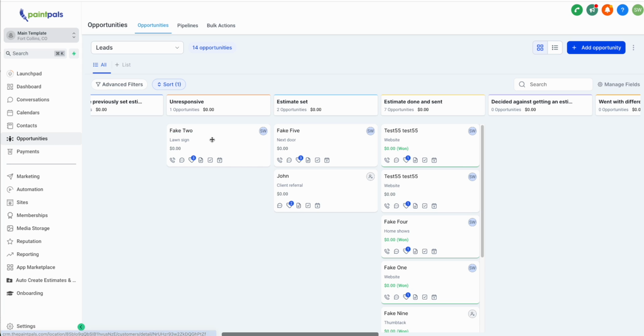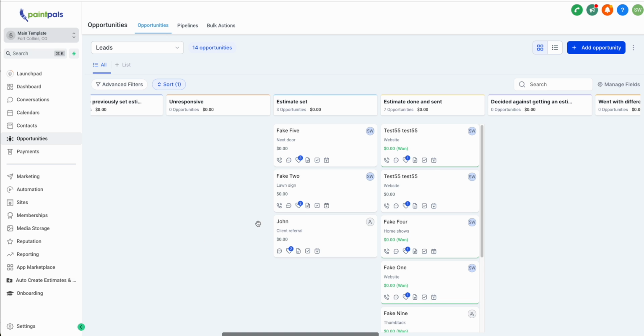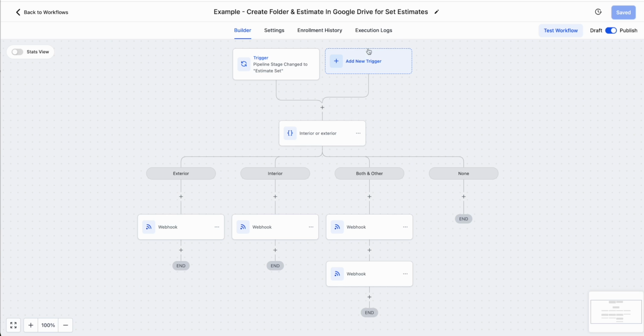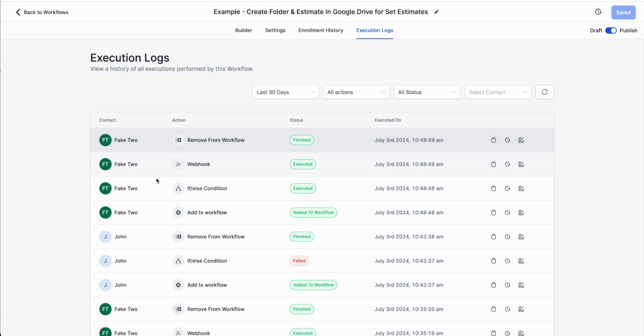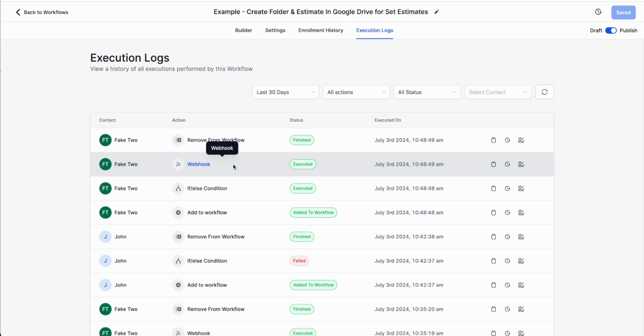So I'm going to take this fake two and bring it over to estimate set right there. Now that will trigger that automation, this guy right here. And you can even go to execution logs and make sure that it did trigger. We can see this was it right here. It got added to the workflow, went through the if-else, and then it got pushed to that webhook.